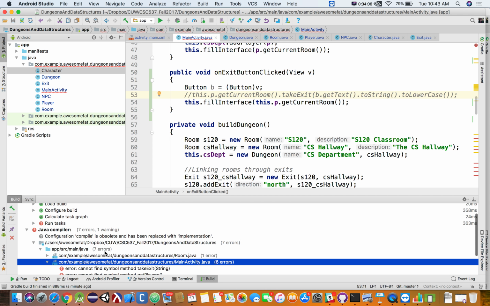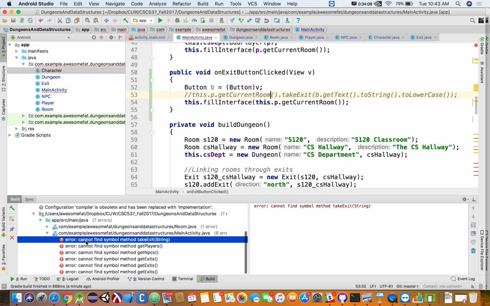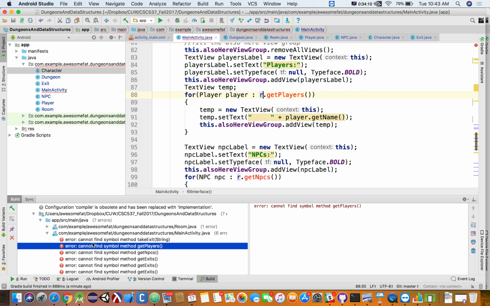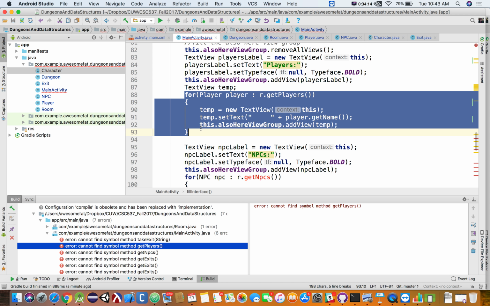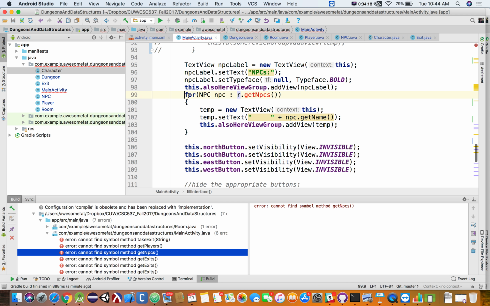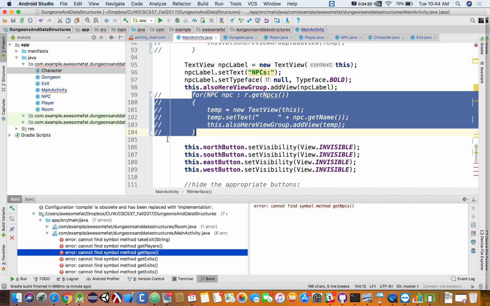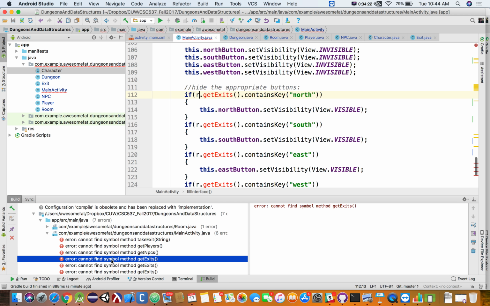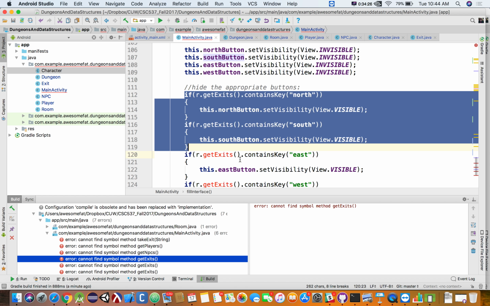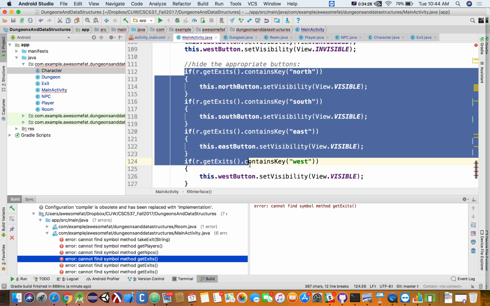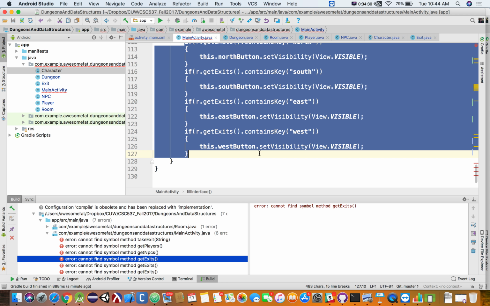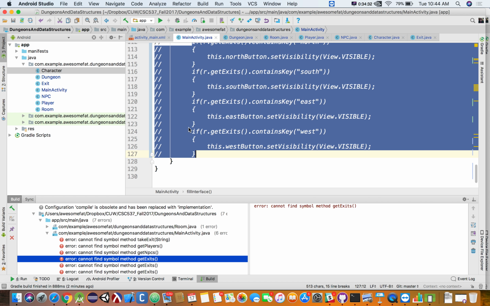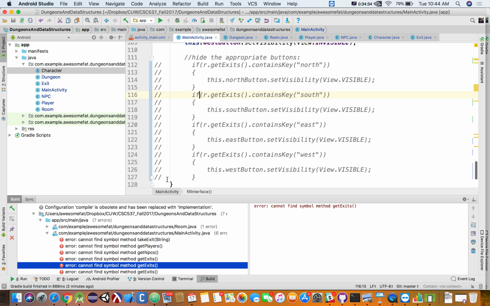All right. So I'm basically breaking our entire program. That's good because then we get to go back and fix it. These are just little for loops and stuff. All right, this is hiding buttons. So I'm going to get rid of all those for right now.